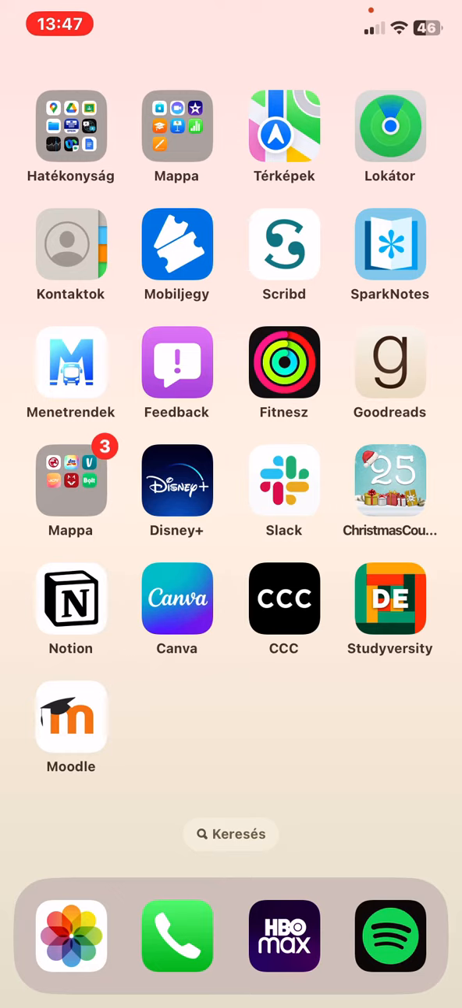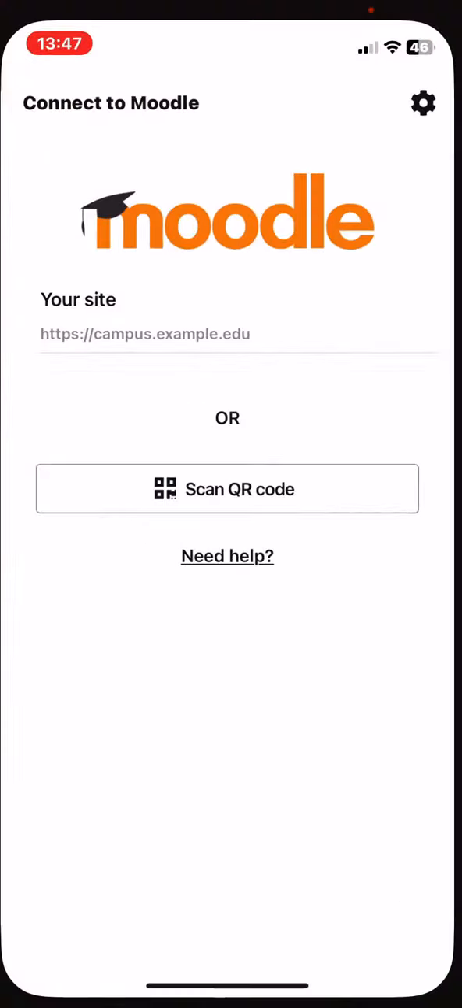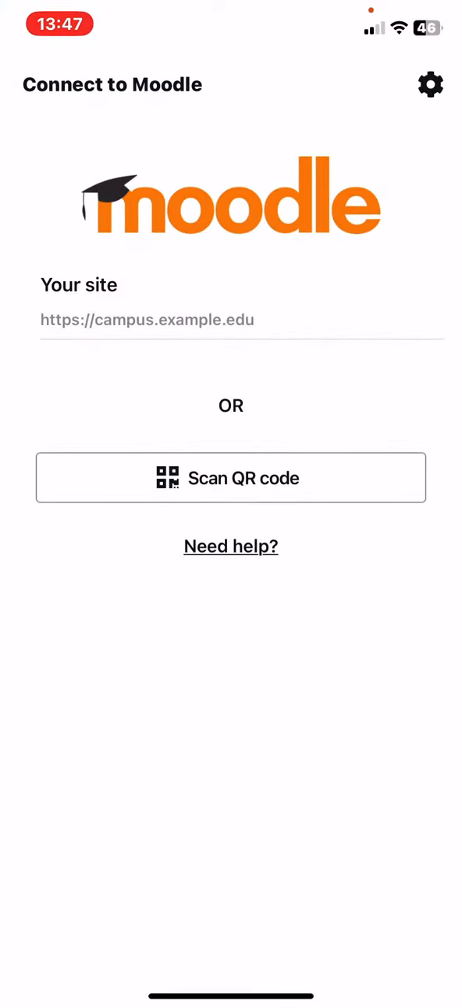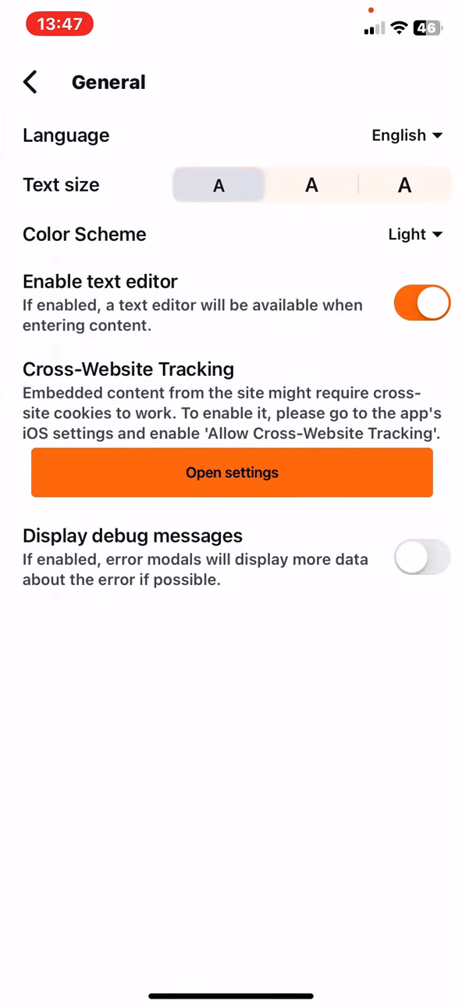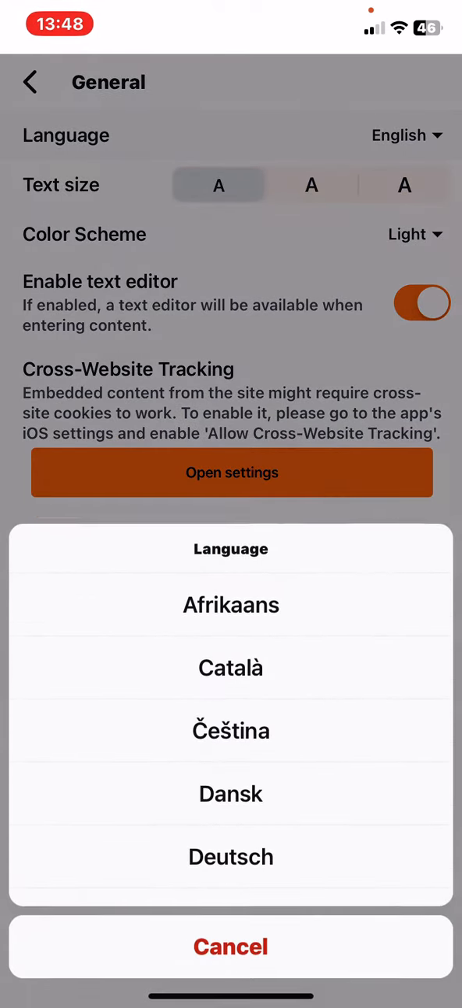Let's jump into it. First of all, open the application on your phone. Then click on the little settings button on the top of the page on the right. After that, just choose the general. And here you can see at the top the language part, and just click on that.